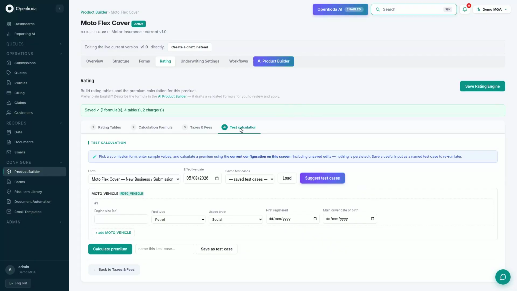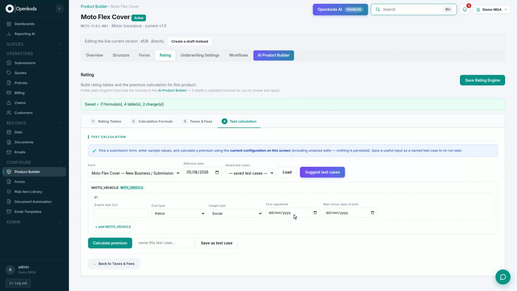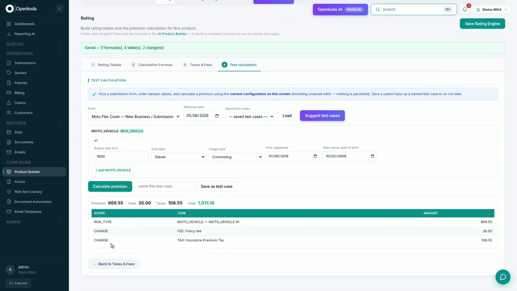And here's the part that makes this practical. The test panel asks only for the fields the calculation actually uses. So let's price a real risk, a 1.9 diesel, used for commuting, registered in 2019, with a main driver aged 20. 510 base for the diesel times 1.55 for the young driver plus 10% for commuting, $869.55. Add the fee, add the tax, and the customer pays $1,013.10.